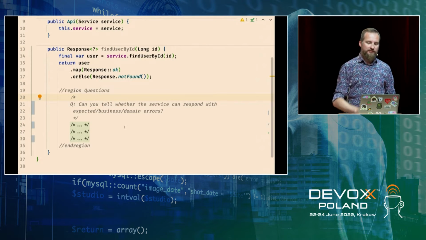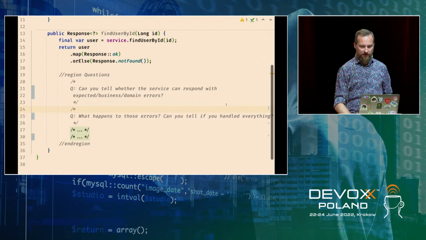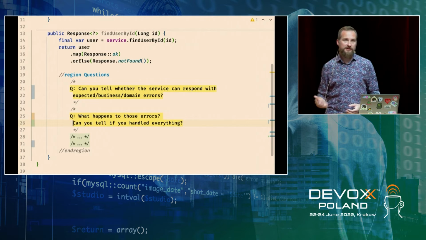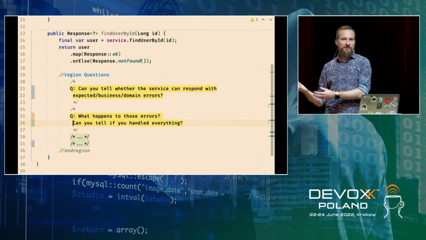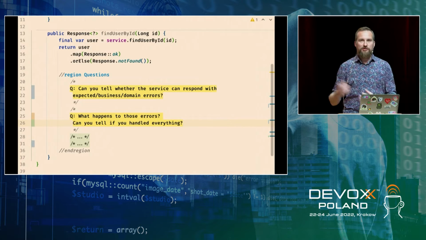So I would say by just looking at the signature, you can only tell that the user can be retrieved or it might not exist, but nothing more. So then what happens to the errors? If an error occurs, do we know if an exception occurs? Because this is what we would expect, that an exception would be thrown. Do you know what's happening to them?